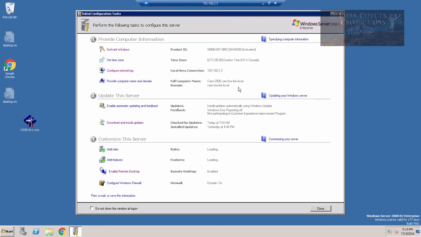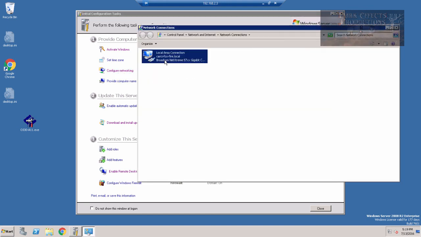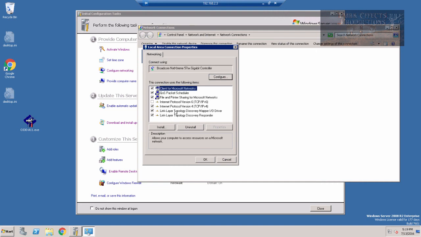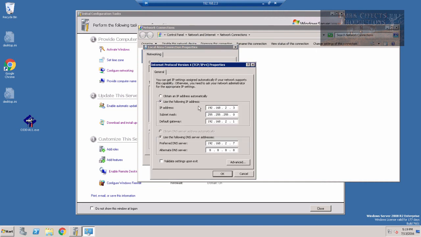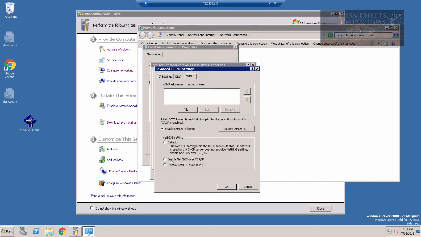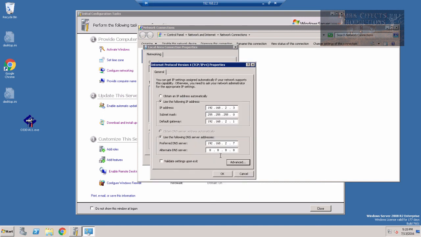So let's go ahead and click here for Configure Network. Right-click. As you can tell, it's already on the domain, of course, foxfire.local. Click on Properties. And then we're going to come down to here. Go to Advanced and go to WINS. And what we did is that we changed it from default to Enable NetBIOS over TCP/IP. And that was how we were able to join the domain.